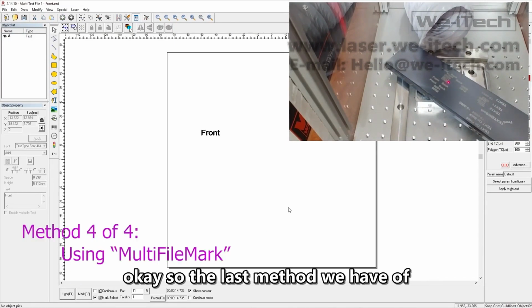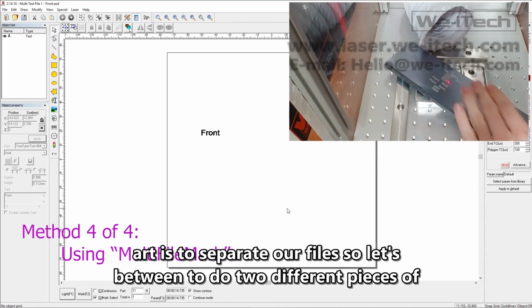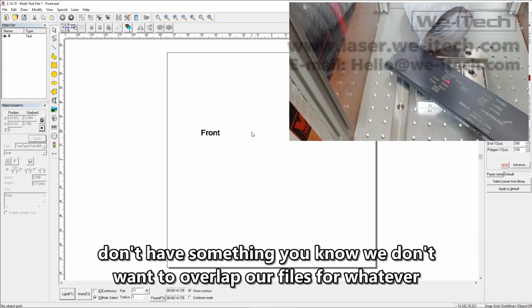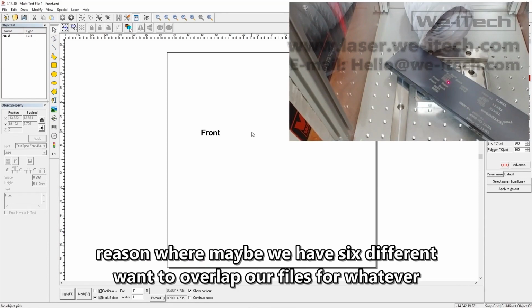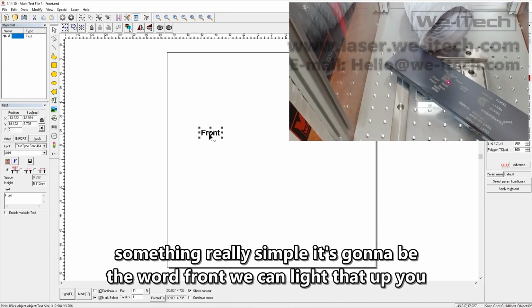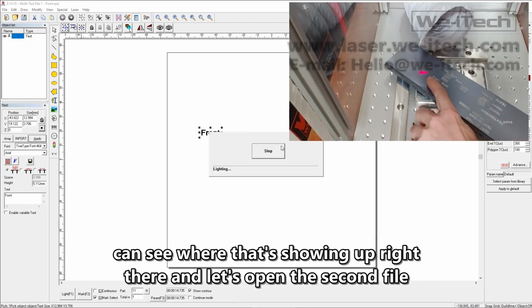Okay, so the last method we have of marking a part while giving us a pause in between to do two different pieces of art is to separate our files. So let's say we have an elaborate file that we don't want to overlap for whatever reason, or maybe we have six different files. Well, in this case, I'm going to use something really simple. It's going to be the word front. We can light that up. You can see where that's showing up right there.